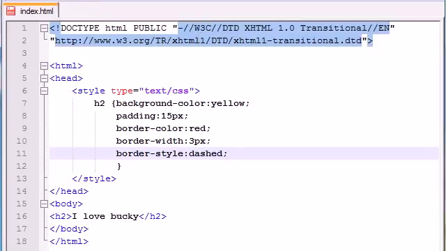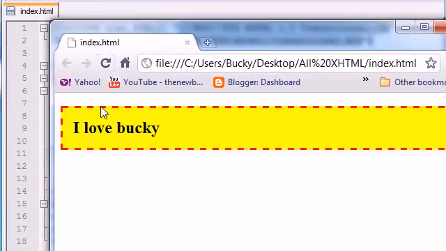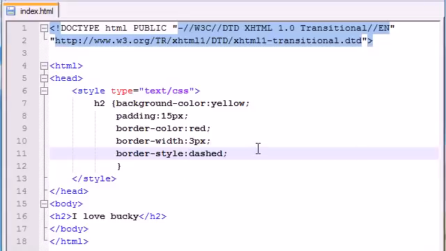So now let's go ahead and save this and see what we get. When we refresh this, we get a red 3 pixels wide dashed border. Pretty cool, huh? So this kind of actually reminds me of a coupon that you would cut out. So if you're making a website with coupons to love Bucky, then there you go. I just basically made it for you. So that is basically how you do that.